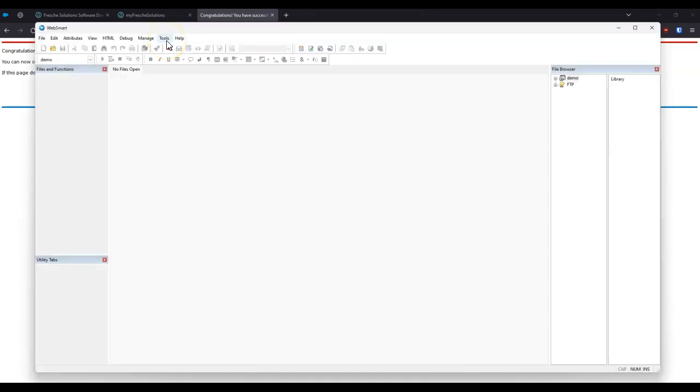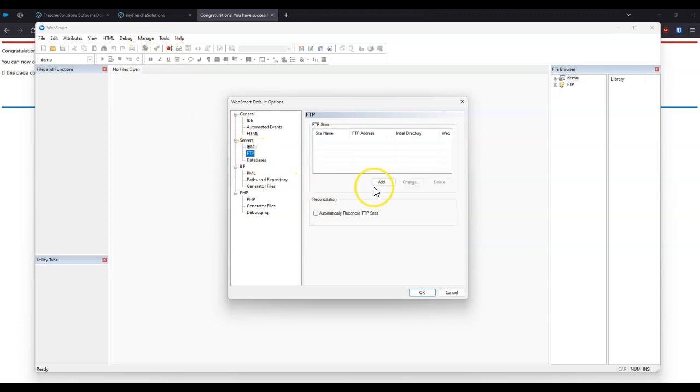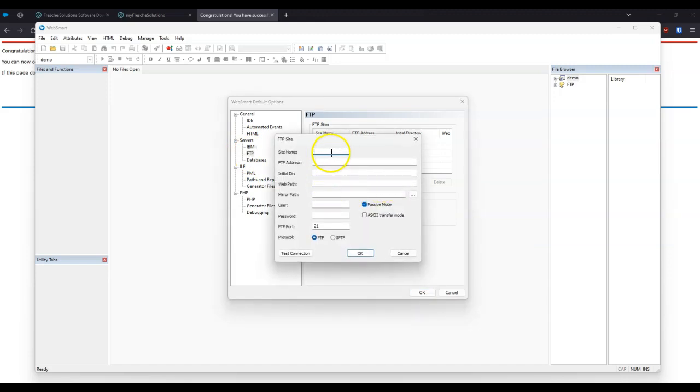So now we should have a fresh instance of WebSmart. And what we did is we just configured the connection to the IBM i. Now, if we're working with WebSmart PHP, we actually need to navigate to Tools and Options. And every PHP program needs an FTP connection in order to be generated. So again, we're going to give this a name. I'm going to use demo for mine. The FTP address is going to be your alias or IP address. And the initial directory is what will be displayed and used as your default directory within WebSmart.